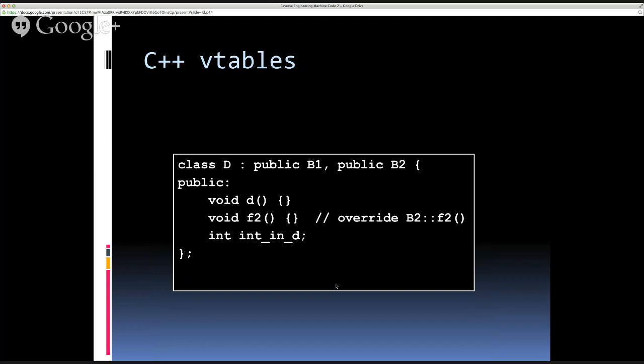Now we have a class D, and D is inheriting from both B1 and B2. In D, we see that it's overriding B2's instance of F2 by having its own F2 function. And we also have an int in D variable as well.